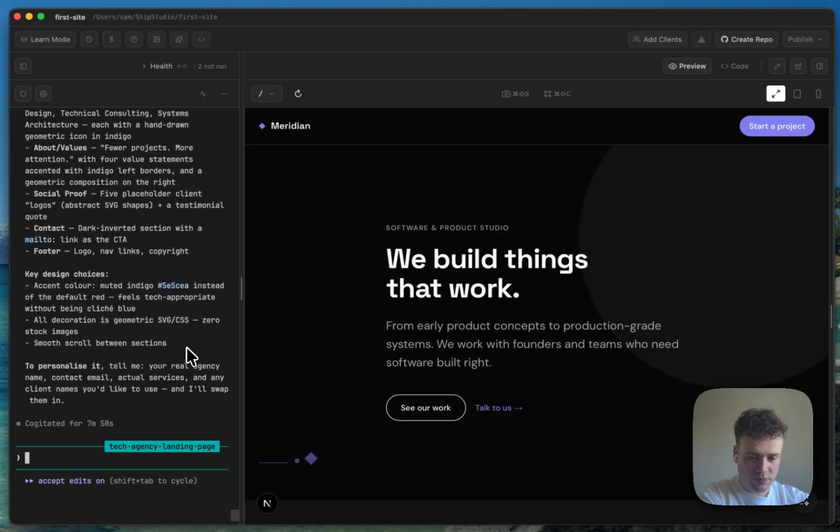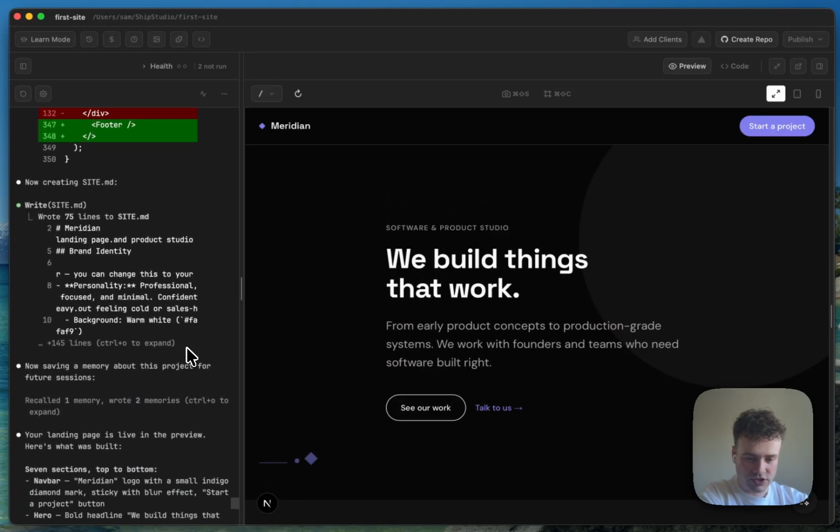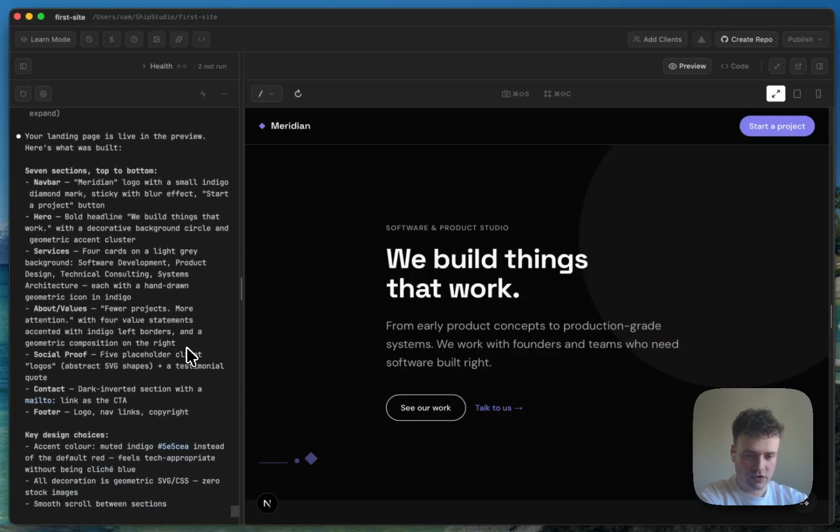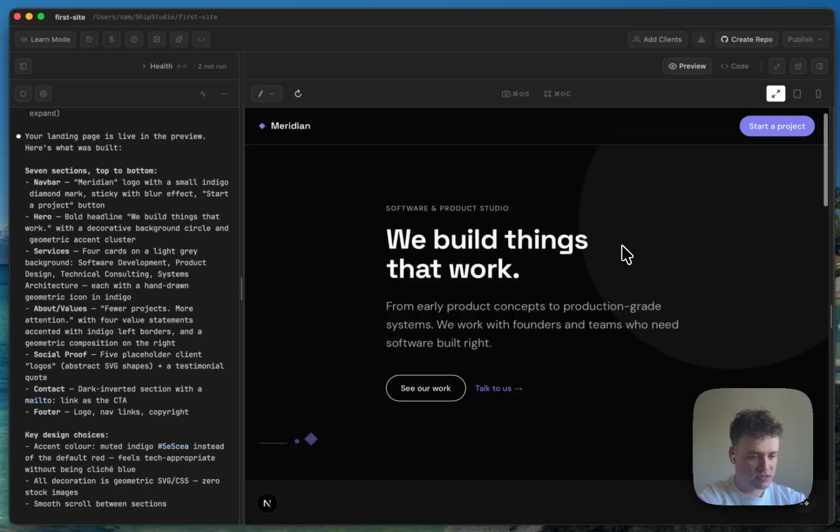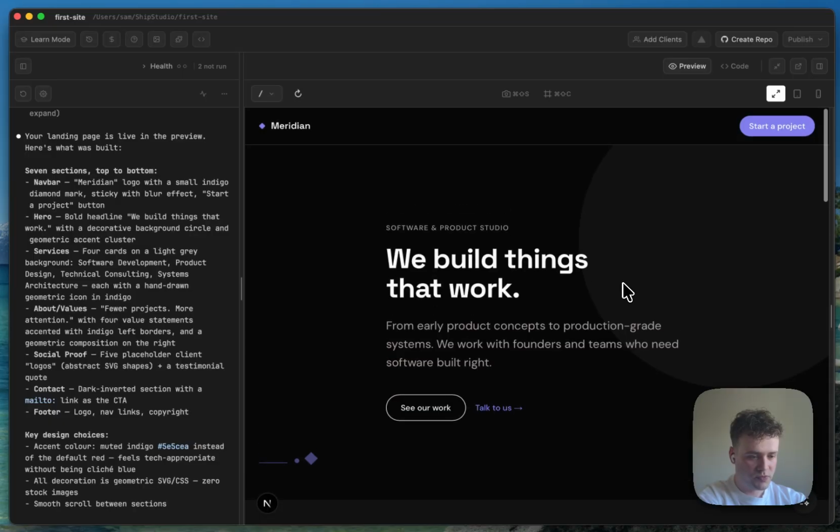Right, so we're done. Again, just look at the chat, you can see everything it's done. After it completes a task, it's going to give you an overview of exactly what it did. You can read that here. So your landing page is live in the preview. If we look over at the preview, we can see that this landing page has now been built. We've got a navbar up here. Oh, just hold on a moment. Let me expand this so we can see the desktop view.